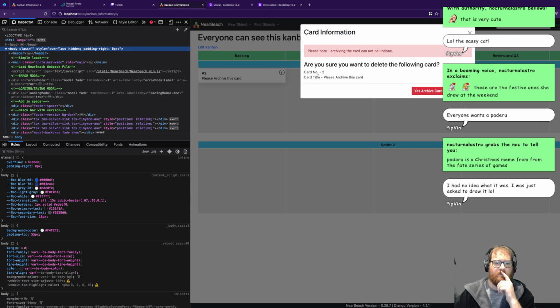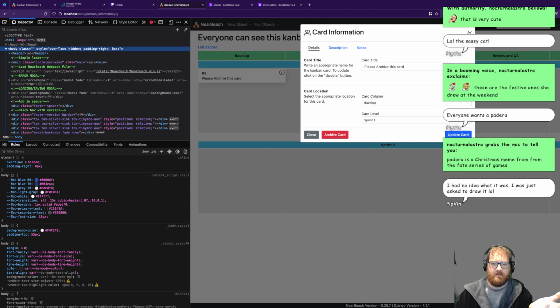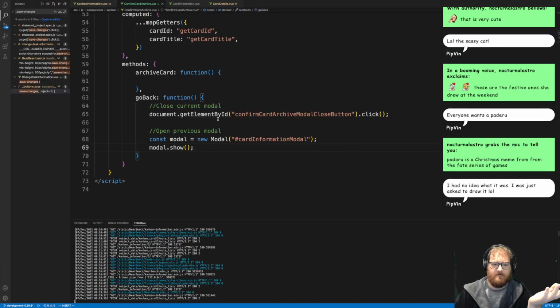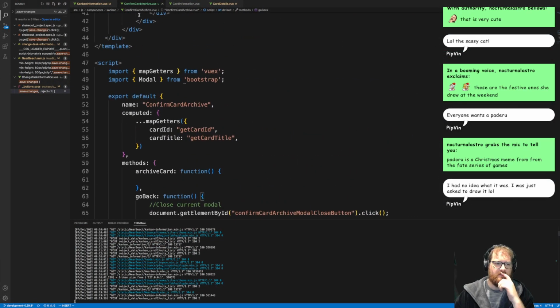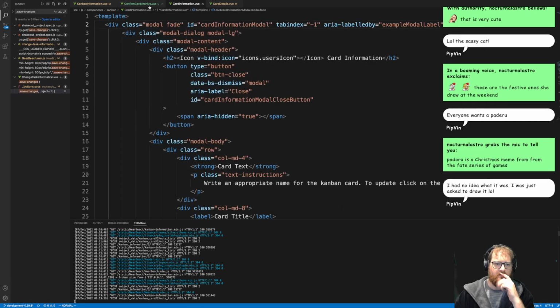You sure you want to delete the following card? Yep, yep. I will not delete, archive the following card, because we won't necessarily allow people to delete, because archiving a card will work just as well.